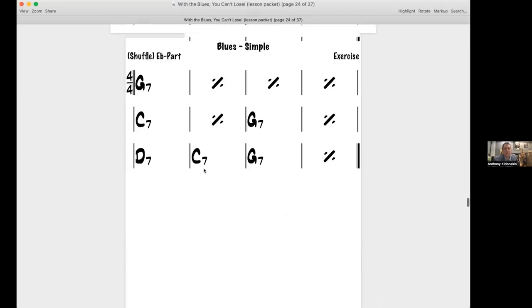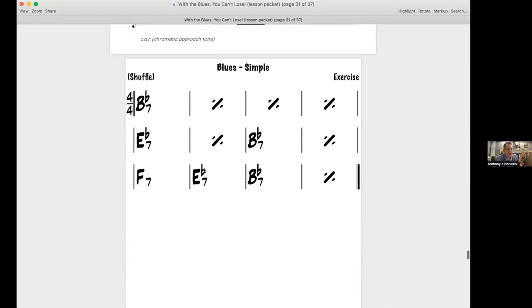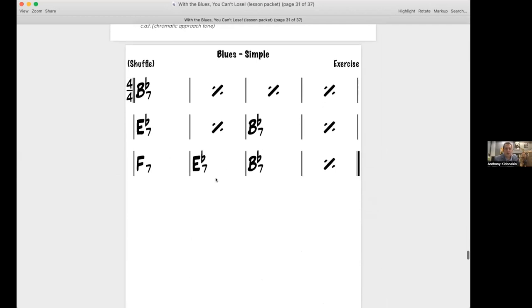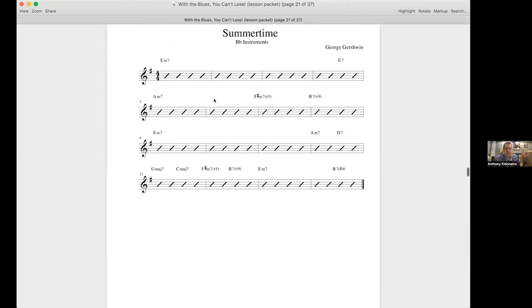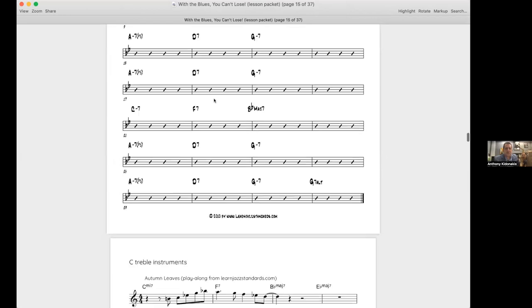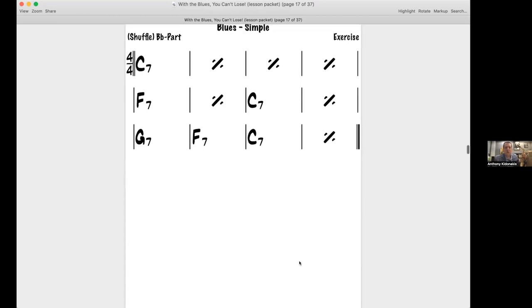And then if you play trombone or bass, any other bass clef instrument, you want to go all the way down to page 31. So we're all going to start with where it says Blues Simple. So I think tenor saxophonists are going to be the ones that at this time need to switch pages, and you want to be on this page that looks like this. It says Blues Simple, and has C7, F7, G7 are the only chords right there.